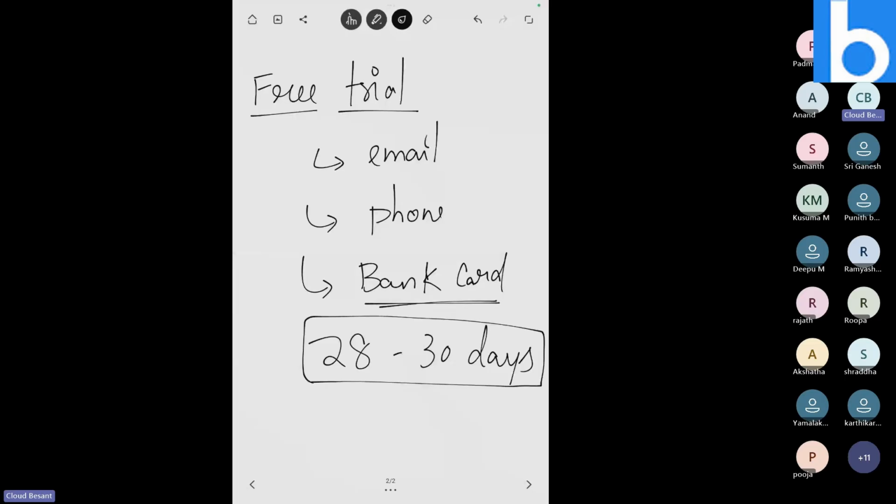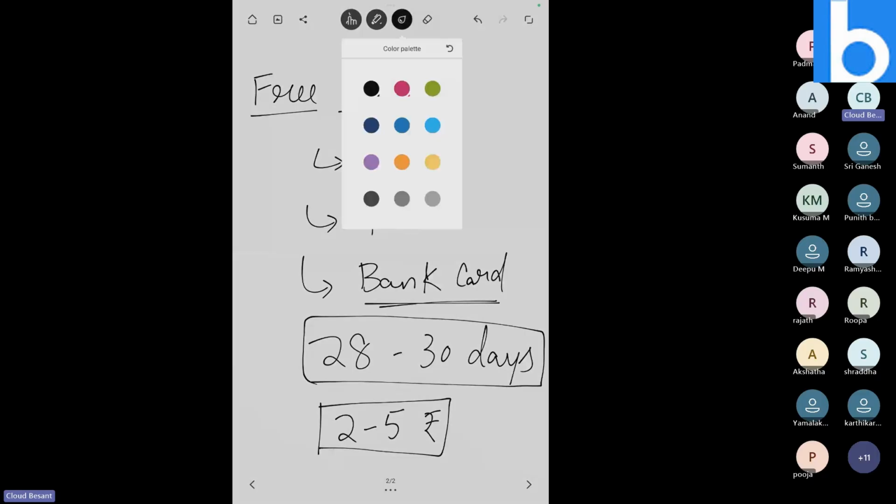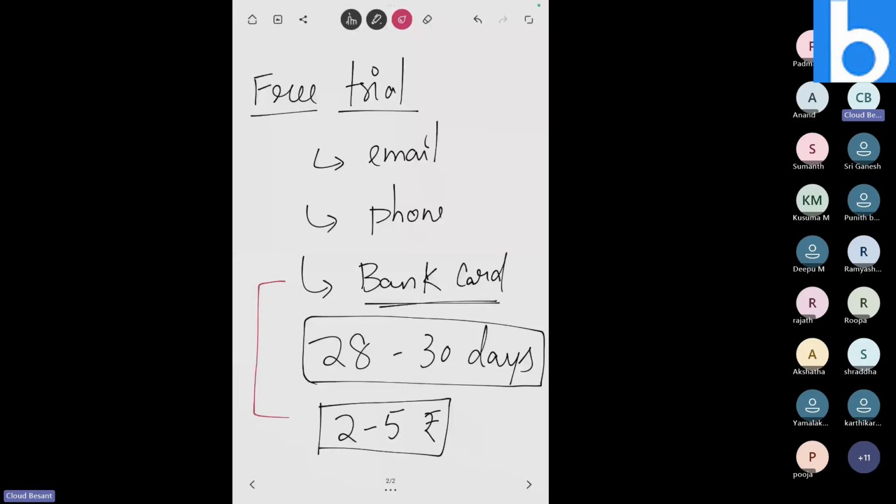Now, in order to get this, do I need to spend some kind of money? Absolutely, the answer is yes. You have to spend 2 to 5 rupees in order to get your subscription, and this will be taken from your bank-provided card, right?